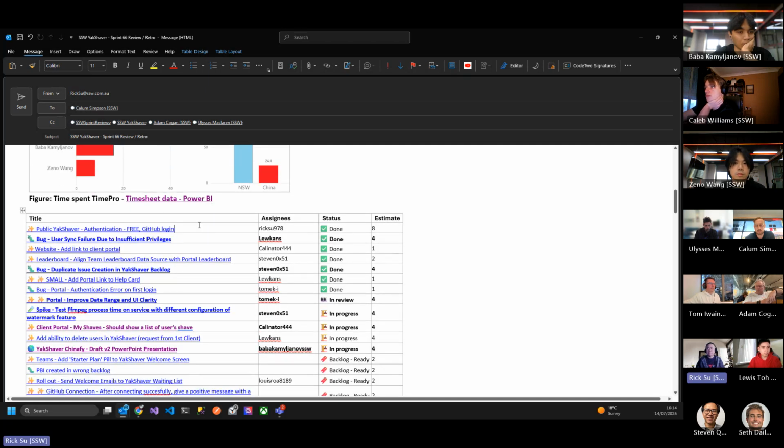And here's a list of done PBIs. The first one, we are planning to roll out the free version of YakShaver to GitHub users. So they will log in on Chrome extension, and we plan to add Teams logins in Chrome's extension in the future.